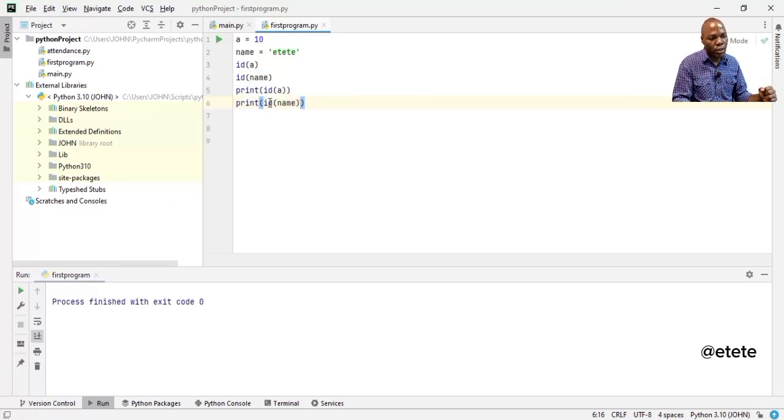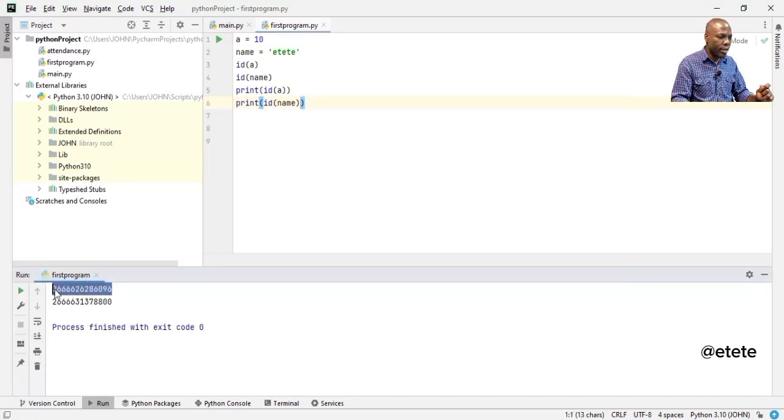So I'm using two functions here. I'm using the ID function to get the address of A. I'm using the ID function to get the address of name. And then I'm supplying that output to the print function to display on the screen for me. So I'm just going to click on this. Now you can see it's displaying this, right? So this is the address of A, and this is the address of name. So this is how they are saved in the memory.